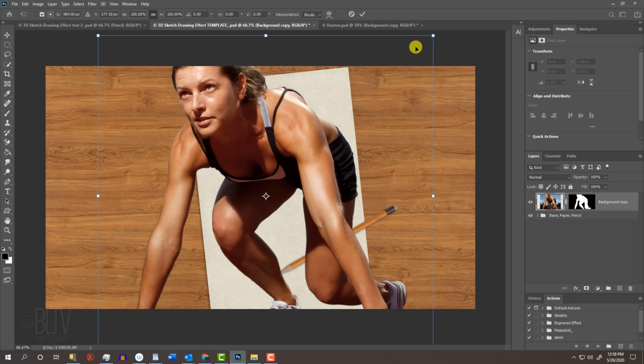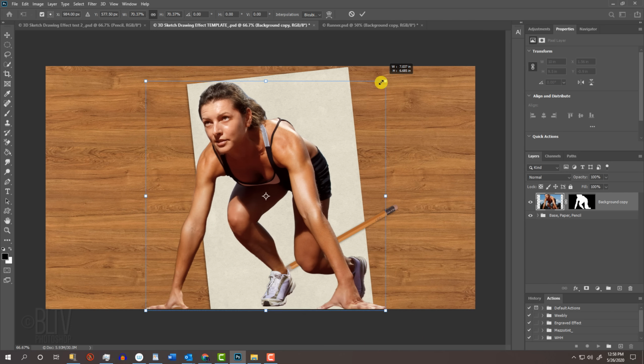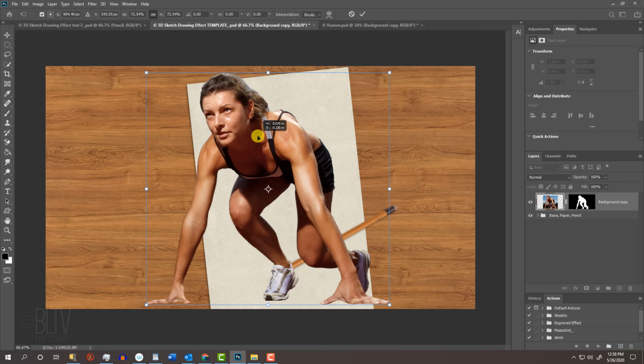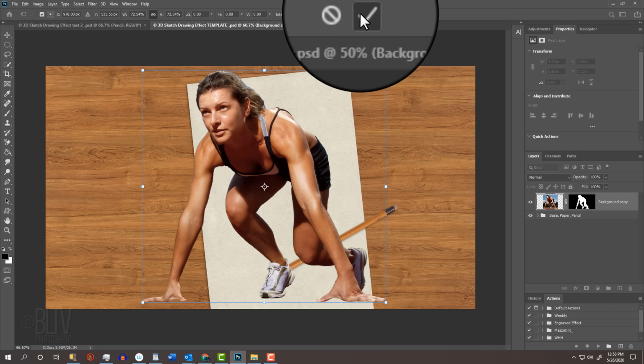Go to a corner. If you're using a version earlier than CC 2019, press and hold Alt or Option plus Shift as you drag it in or out. If you're using CC 2019 or later, just press Alt or Option as you drag it. To reposition it, go inside the bounding box and drag it. Then press Enter or Return, or click the check mark at the top.